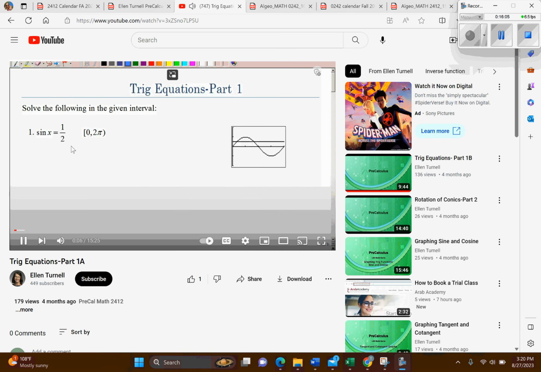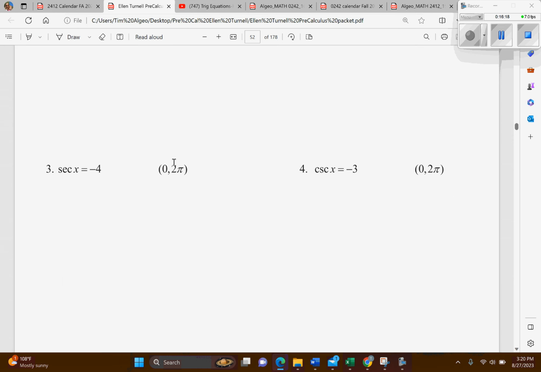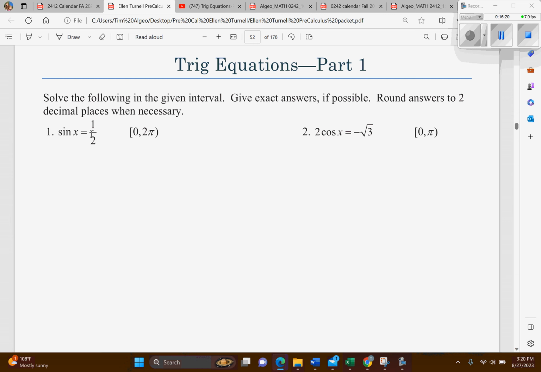In this lesson, we're going to be looking at how to solve trig equations. These are going to be easy and they're going to progress. So here we are. Sine of x equals 1/2. There's number 1 and so on.